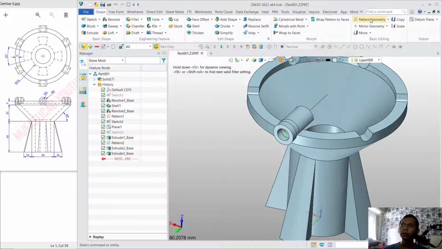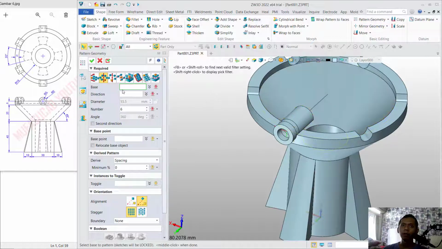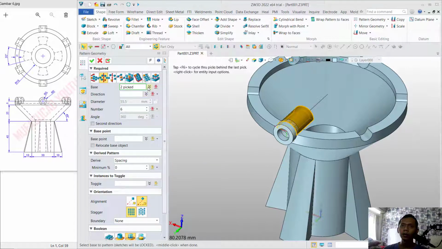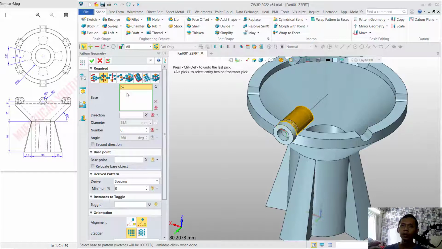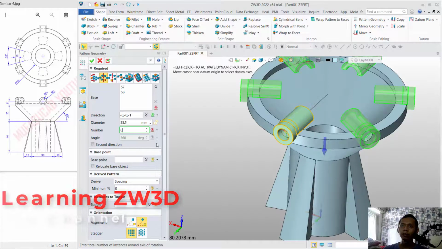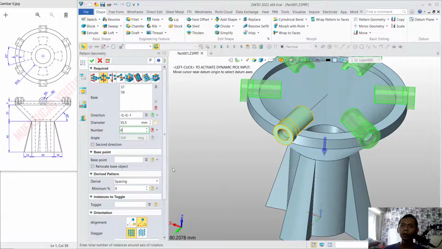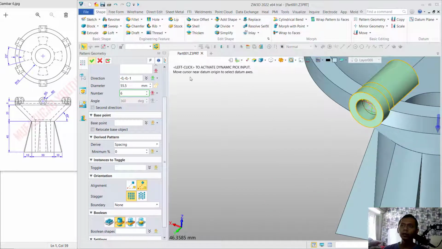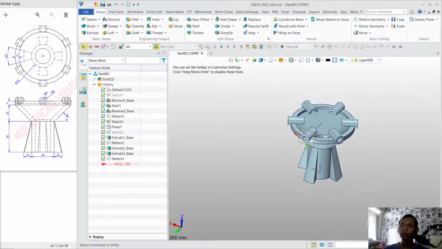Next, we can use pattern geometry again. For base, you can select in here. I will use from pick list this point, and next I will delete in here, and then you can select another base. For direction, you can select this edge, and you can set the number to 6. In here we can set it to add. You can click this tool to add. Next you can click OK, so it will be automatically created.